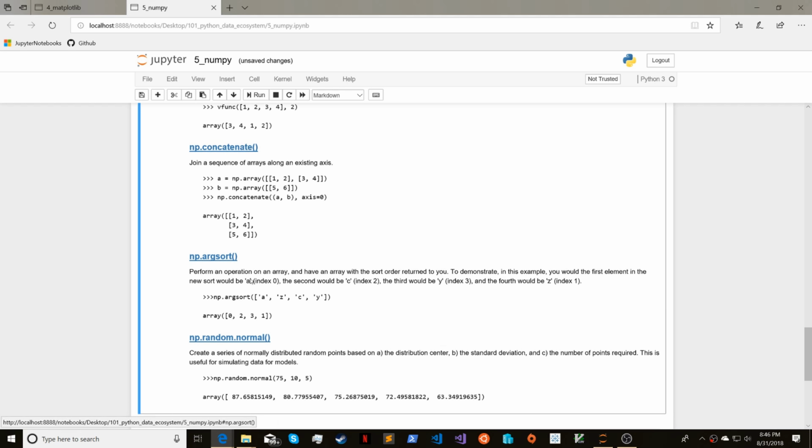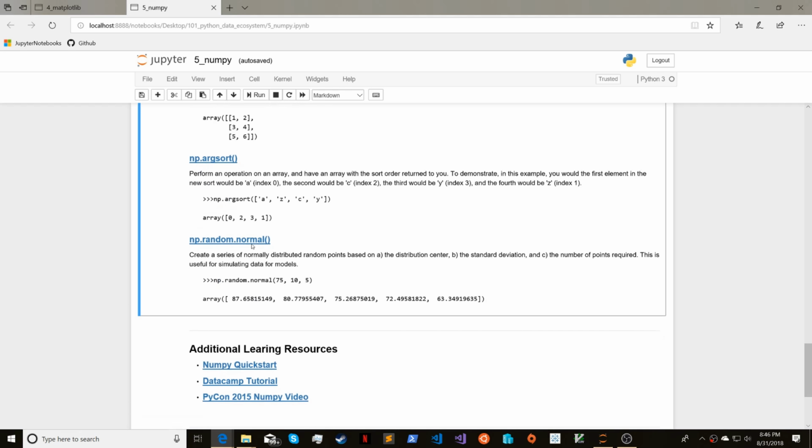Concatenate for concatenating arrays. Argsort, which is kind of amazing. I think it's awesome because you run an operation on an array and it will give you the order in which it will be sorted. Basically, it'll give you the sort order. So this would be A would be first. Z would be, no, I've got this wrong, but I'll get to it later.